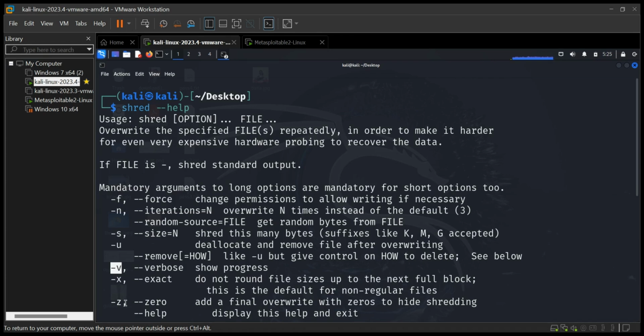And then we have -z here, which stands for a series of zeros. You want to overwrite information, you want to change information in a file. Shred is going to make it in a way that if somebody takes that information, he will not see it, but he will see only a series of zeros.